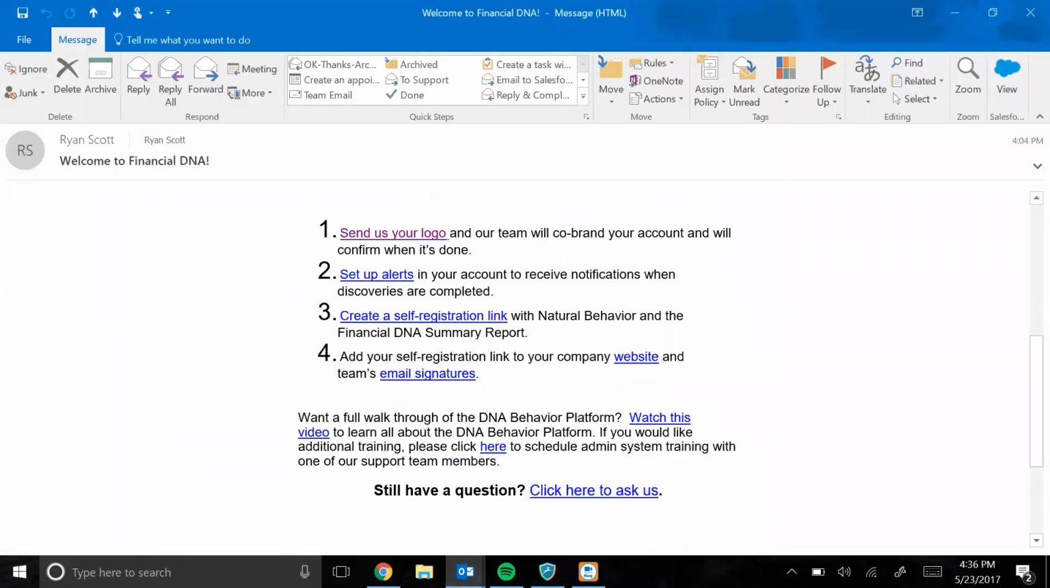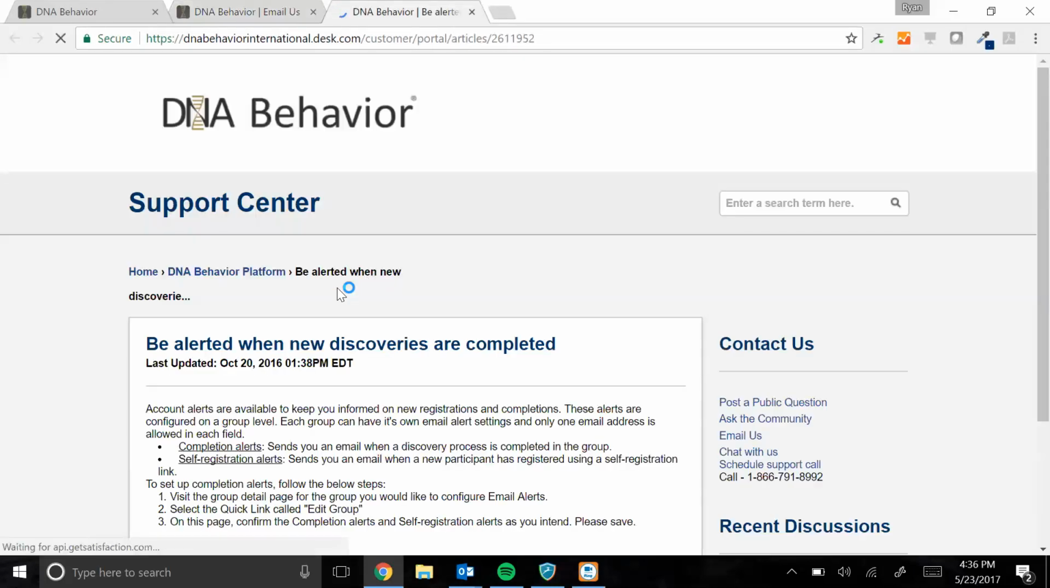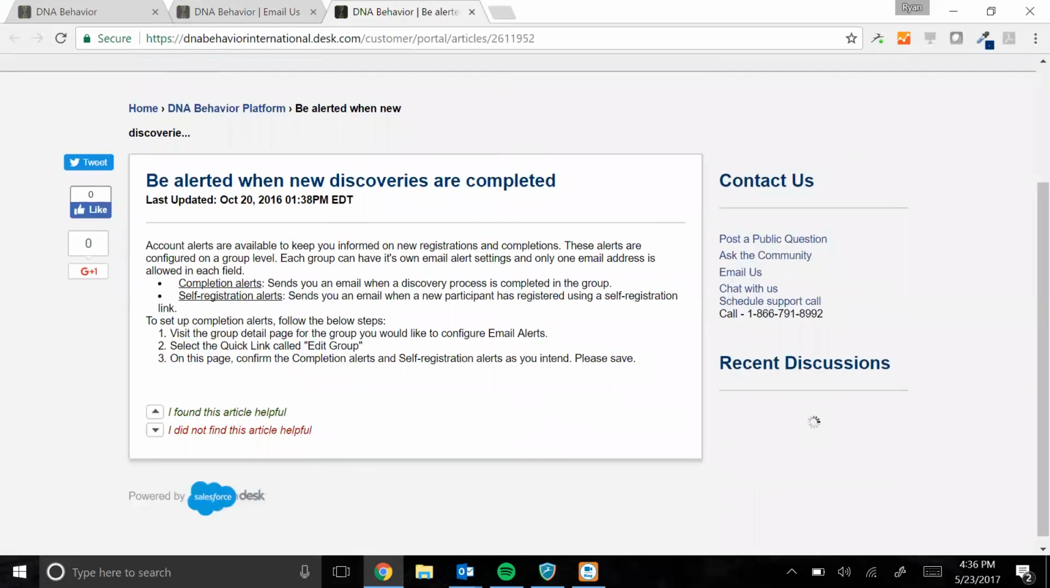Now Bridget's going to show you how to set up email alerts directly inside of the system. So now that you have your co-branding all completed on the DNA Behavior system, that particular link takes you back to the email alerts, which you can read here in our support center.